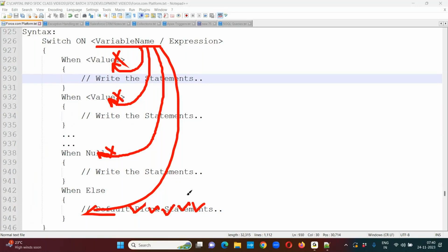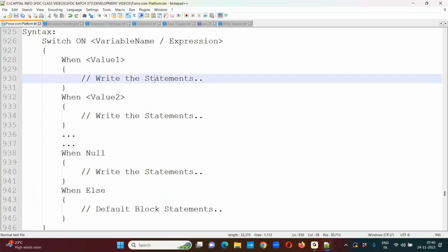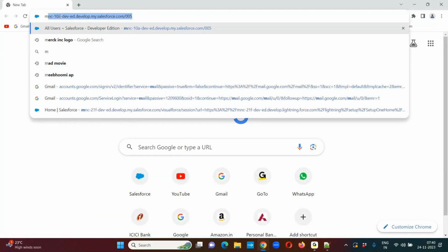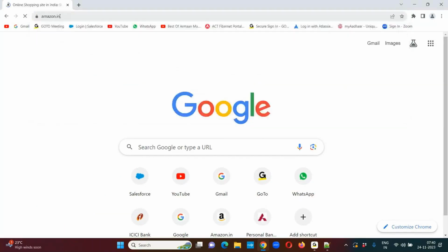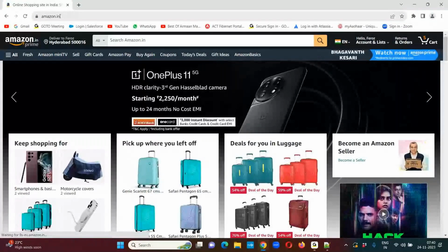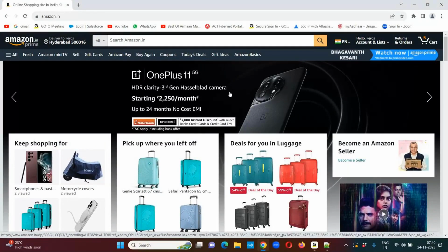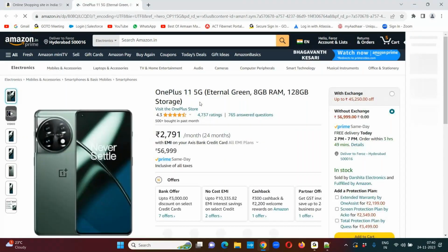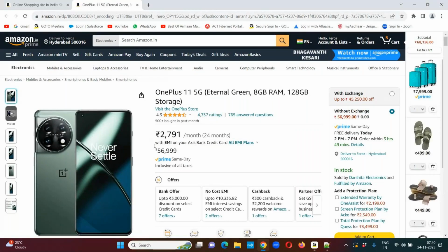Now in this case, where can we use this kind of functionality? For example, a small scenario. Assume that I'm using Amazon. Today, I want to buy a product through Amazon. They're offering so many discounts over here, for example on some product, like the OnePlus 11G. This is a product here. For example, I want to buy this product. Now I'm selecting this product.